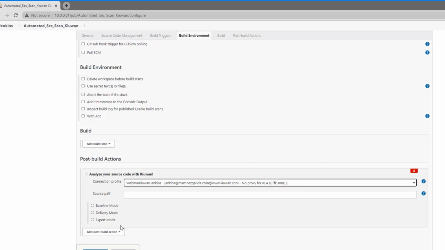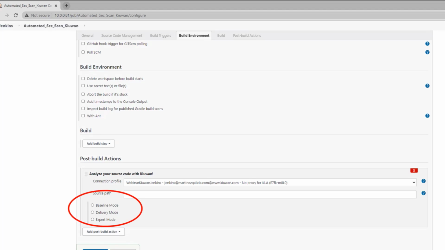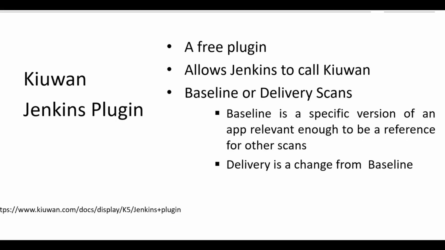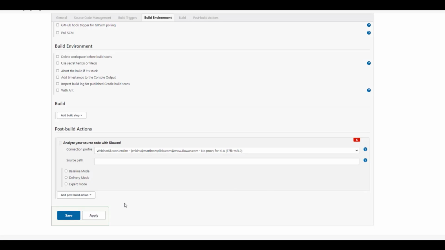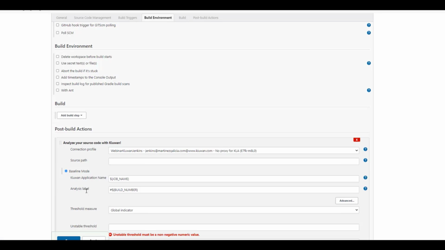If a relative path is specified, it will be resolved against the current workspace. There are three modes available for you to configure your analysis: baseline mode, delivery mode, and expert mode. Just a small reminder of what we discussed before. In this case, we will use baseline mode.